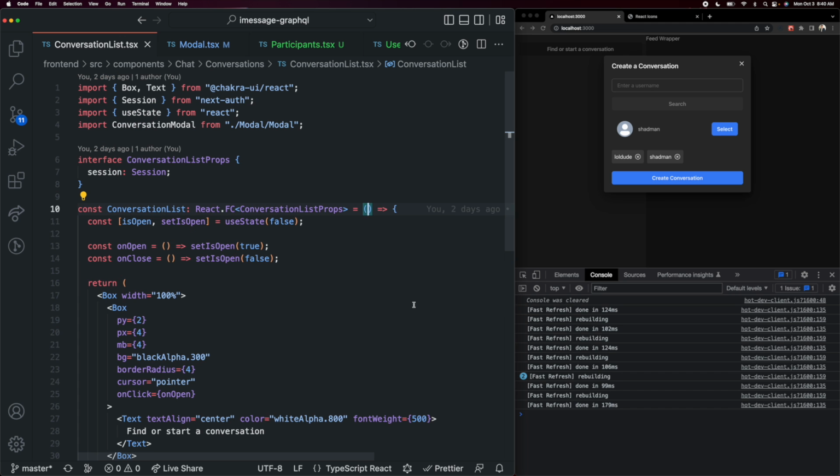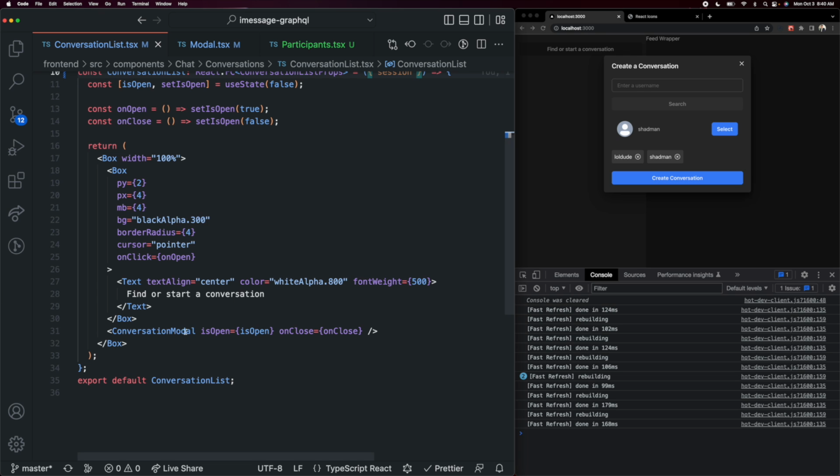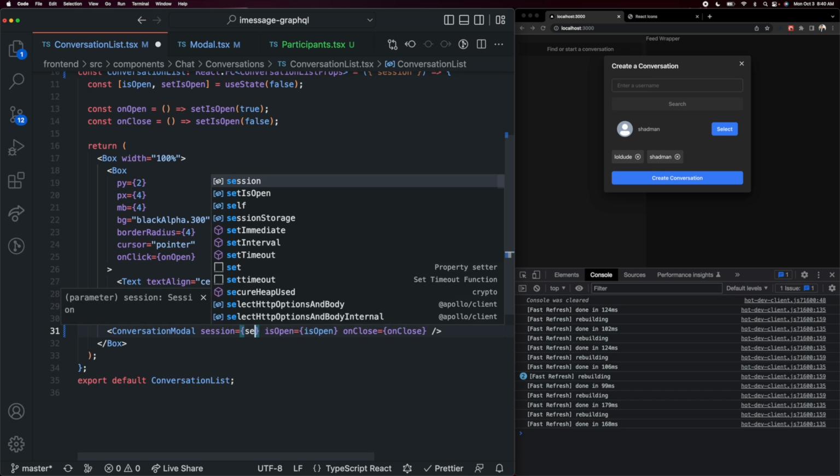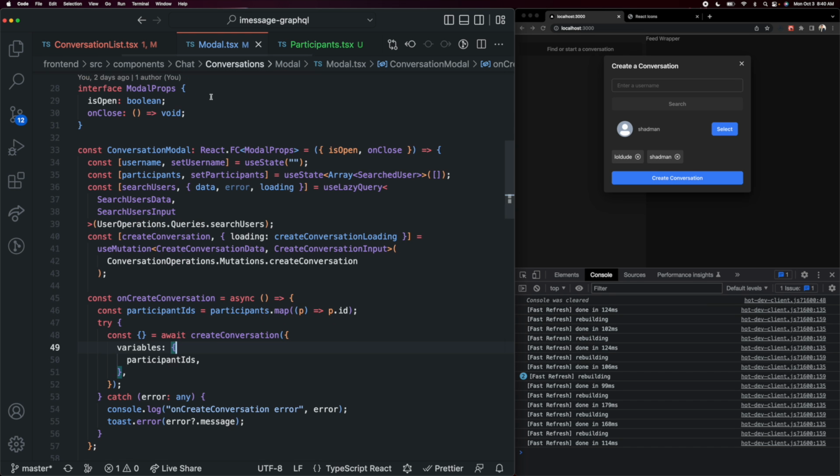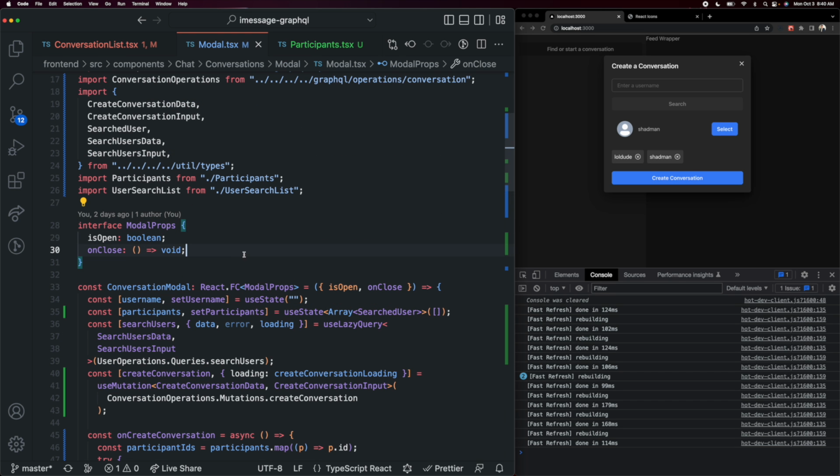Inside our conversation list, inside of the props here, let's destructure session. And then on our conversation modal, let's pass that as the first prop. So we can say session is equal to session. And then let's come to our modal and declare that on the modal props interface here.